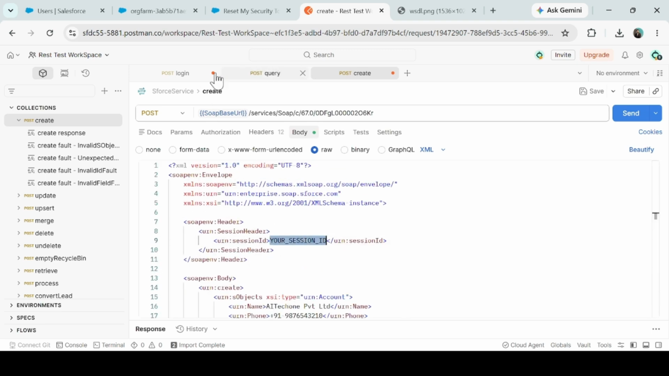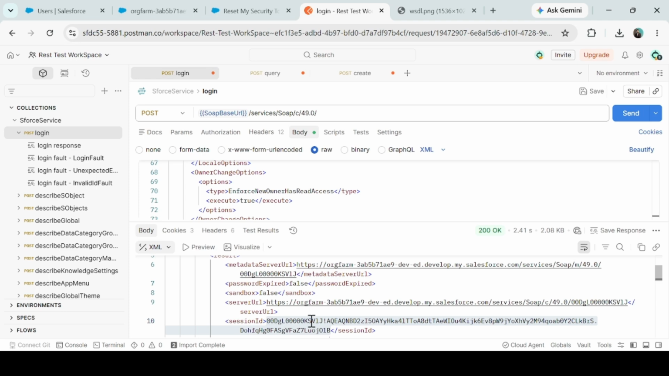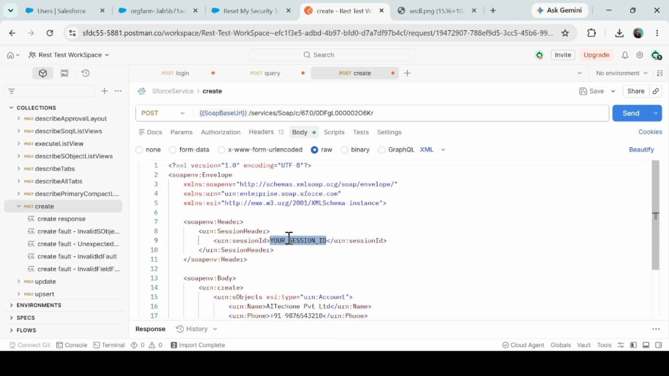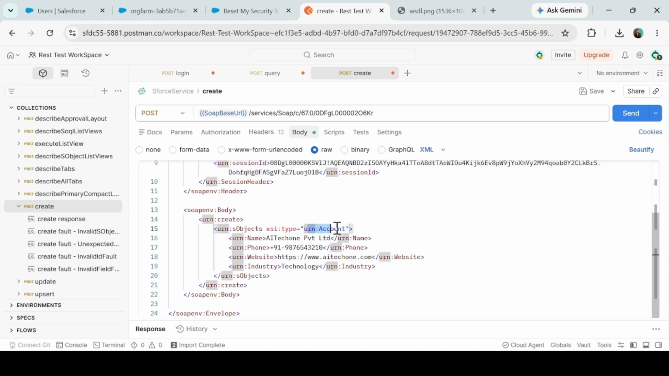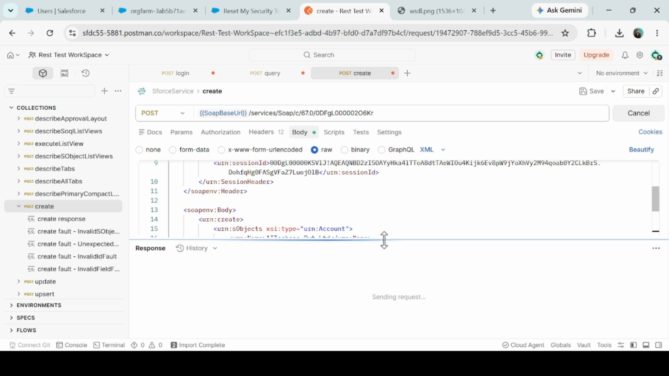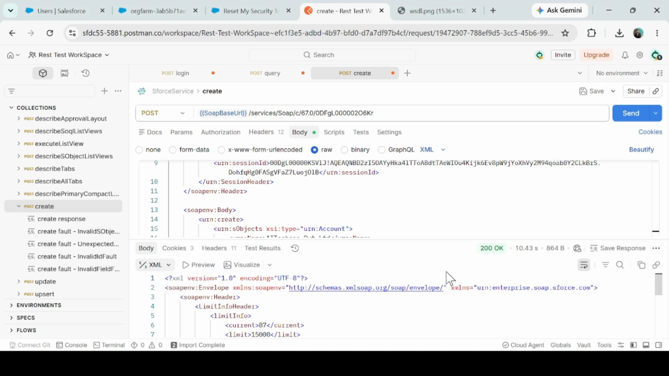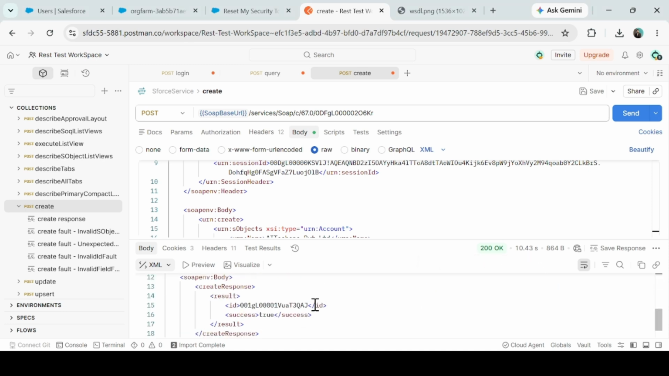I will change my session ID here. So again, I just copy the session ID and paste it here, replacing this. In this, what I've done is I'm going to create a record in account. I just give some details like account name, account phone, website, and industry as technology. When we click send, see the response 200. That means the record was created successfully.